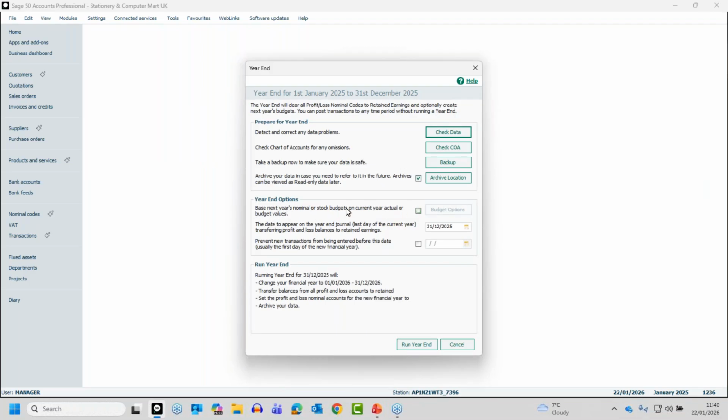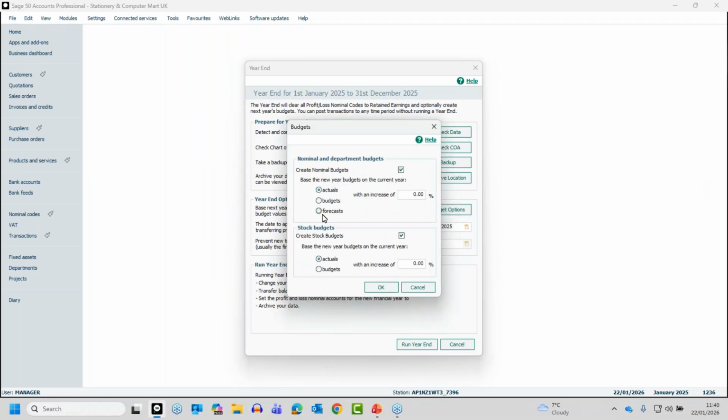So there's base next year's nominal and stock budgets on current year or actual values. And this is where you'll get this extra option of forecasts. You'll only be presented with that one if you are set up for the advanced methods. If you're set up for standard, it'll just list the top two. So you'll be able to choose, once you've run year end, what do you want the current year's budgets to be? Do you want to just leave the existing budgets intact, or do you want to use that forecast year? Do you want to bring them essentially into the current financial year? So watch out for that one.